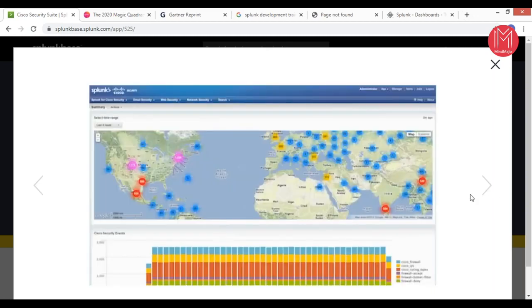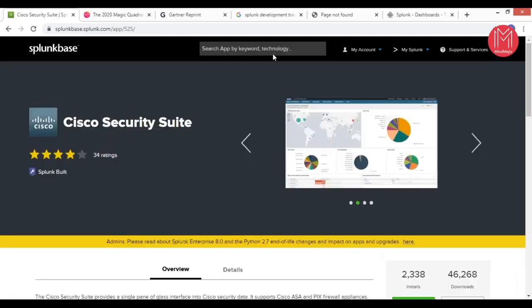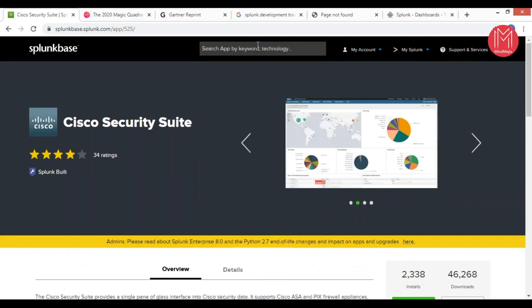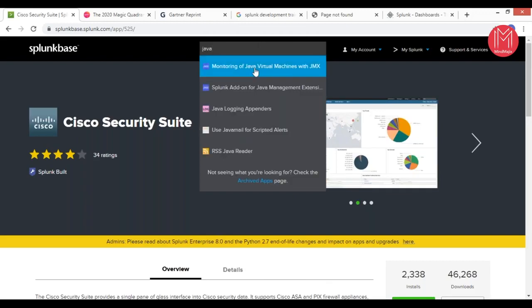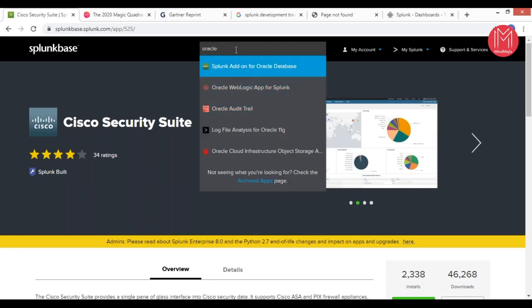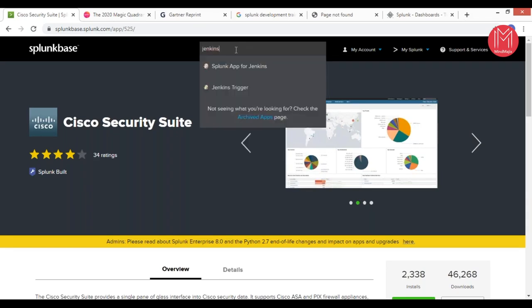How your traffic is coming from the various geographies, all this information can be easily tracked. Other than that, if you search for any product, for example Azure, you will get apps related to Azure. Let me take Java, mainly for JVM, so Java monitoring. If you select Oracle, you will get the Oracle-related app. So each and every product in the market has its own app where you can monitor the performance of that product using Splunk.